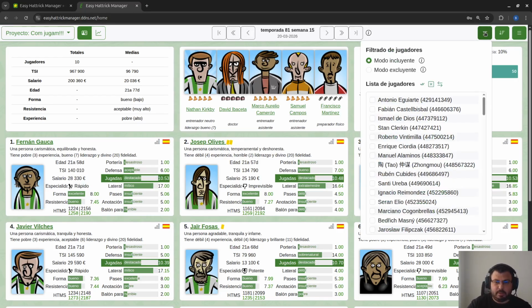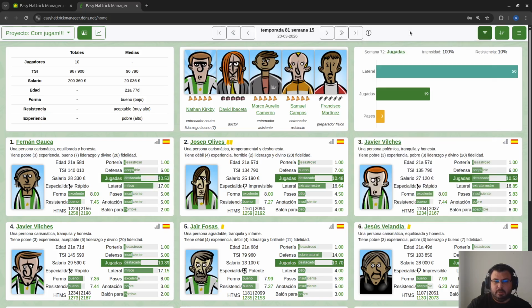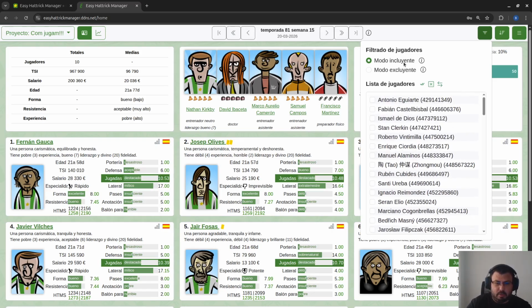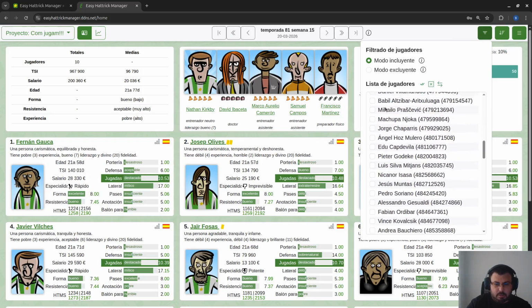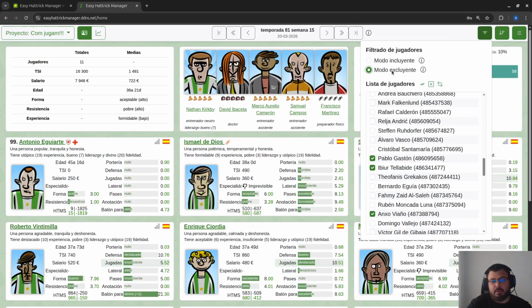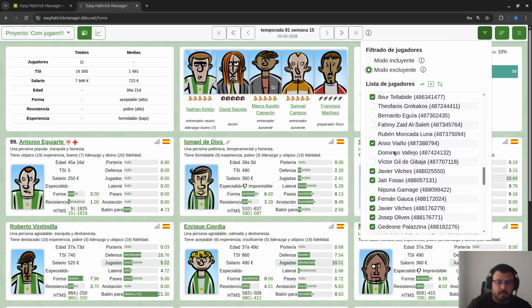Then we have a section to filter players. We don't always want to see all the players, and this feature allows us to filter them and only show the ones we're interested in. There are two filtering modes: inclusive mode, which works by only showing the selected players, and exclusive mode, which works in reverse, showing all players by default except those we select.